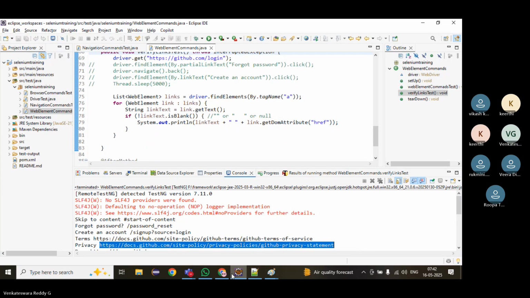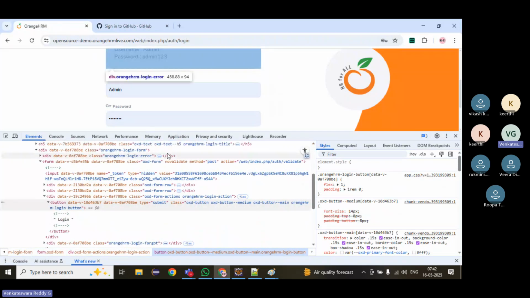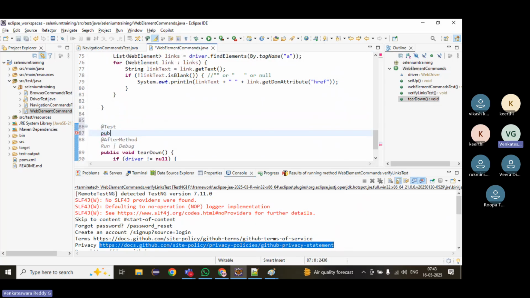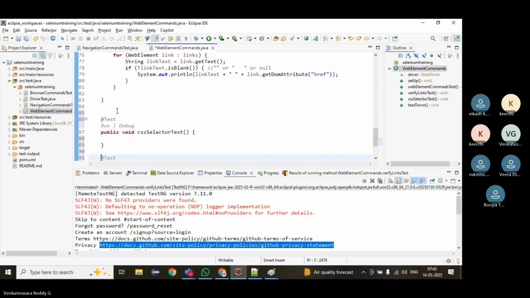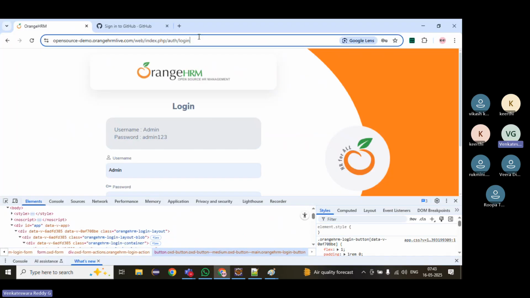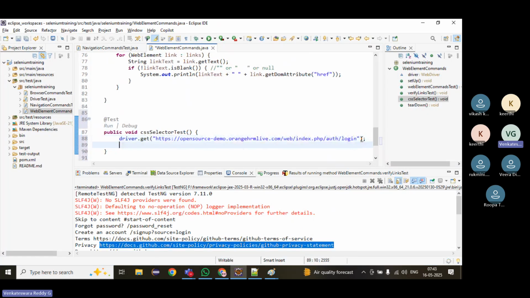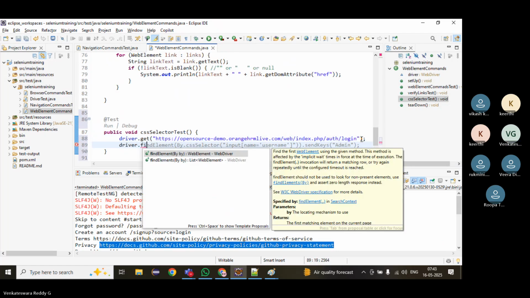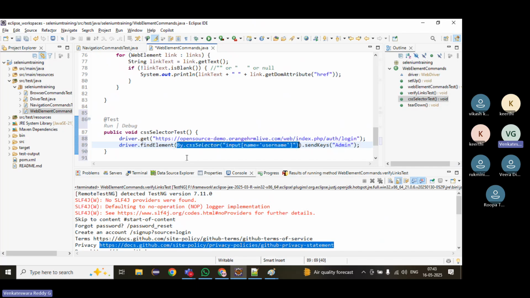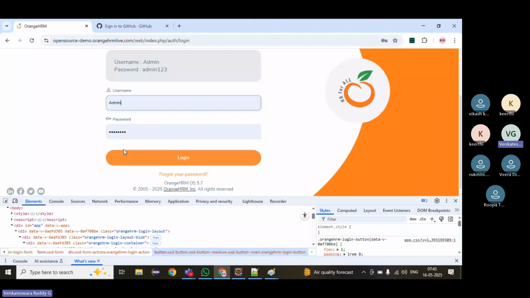Just we will see one example. Then we will see this example. Let me quickly create the required CSS selector test. Now driver dot get, first open this URL. Now I want driver dot find element, by dot CSS selector. We have to give the CSS selector for this username.